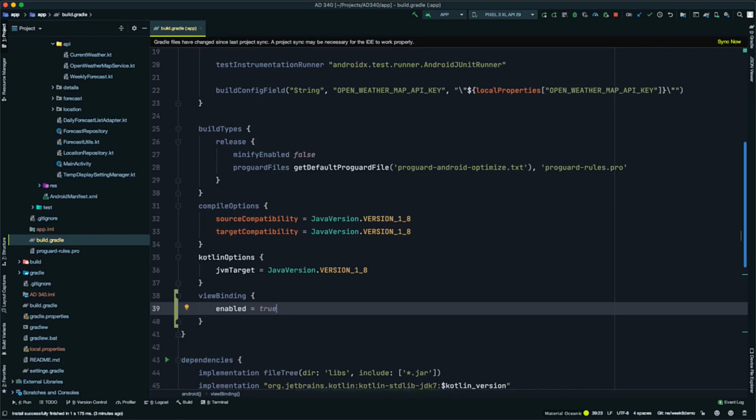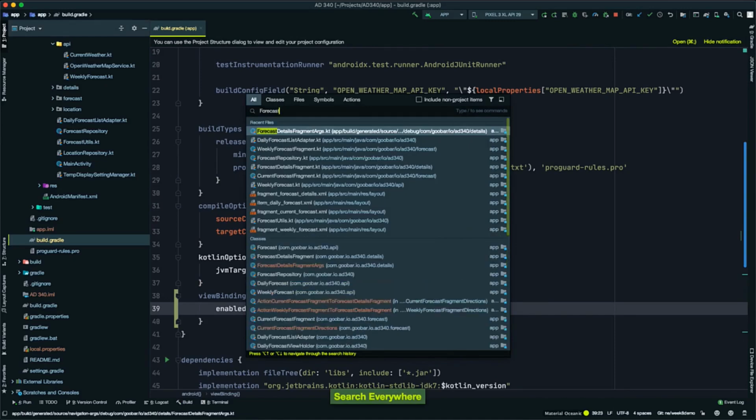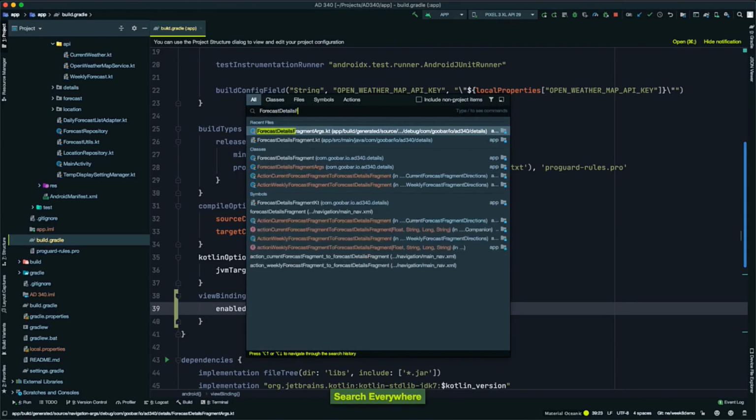So this should go ahead and enable the view binding compiler option within our project. And this is going to generate binding classes for us from our layout files. After we've updated this, we're going to be prompted to sync our Gradle file once again, so we'll go ahead and hit sync. Then we're going to want to open up ForecastDetailsFragment.